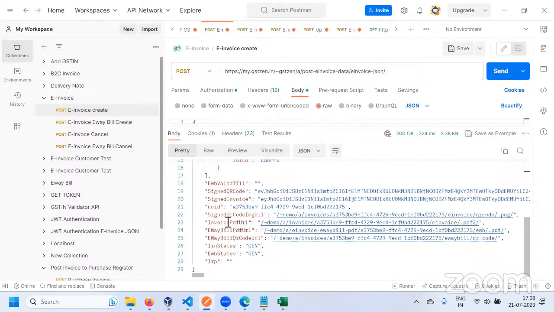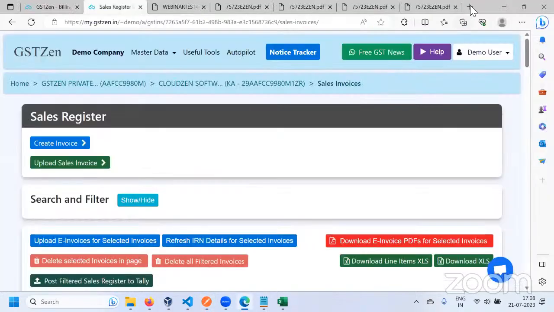We provide even the invoice PDF URL. So you need not take all the data and render it into an HTML file, and then render it into a PDF. That is not required. Essentially, all that is taken care of from the GSTZen side. If you are wondering how this URL will work, I will just show you in a minute. So this you have to copy in the portal.